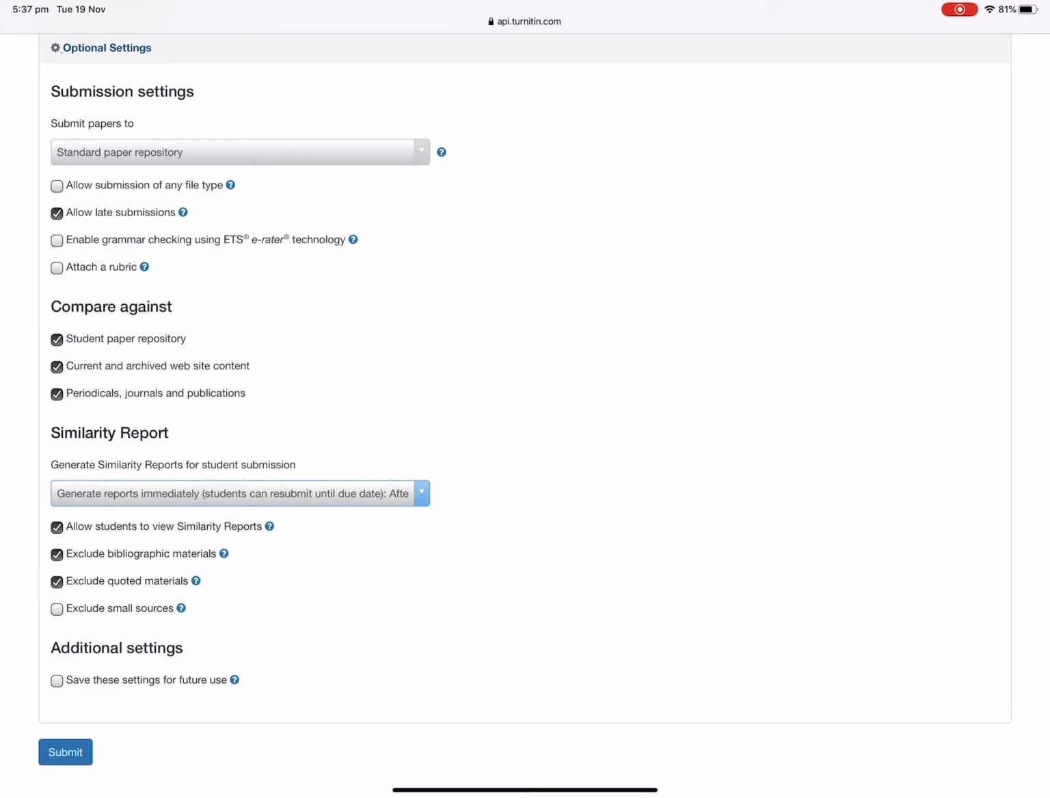Out of the bottom 4, I would have the top 3 highlighted. Wouldn't worry about the small sources, it gets a bit complicated, but you definitely want them to see the similarity reports, and you want to encourage them to put a bibliography in and use referencing and quoting effectively.